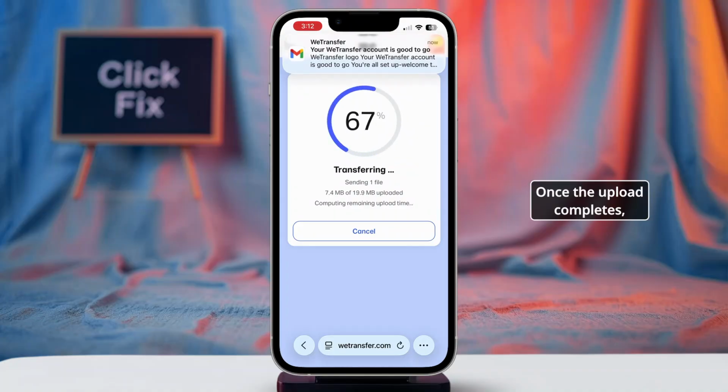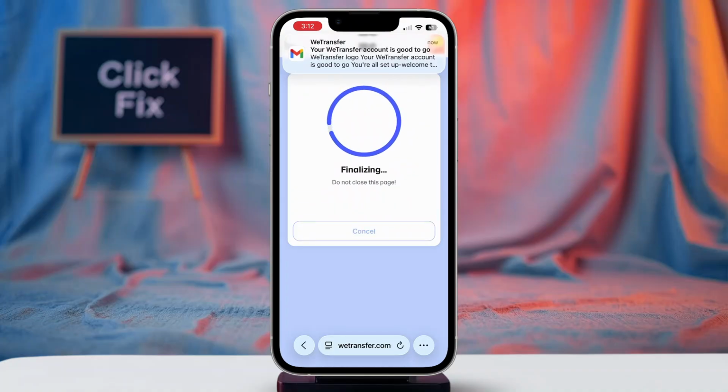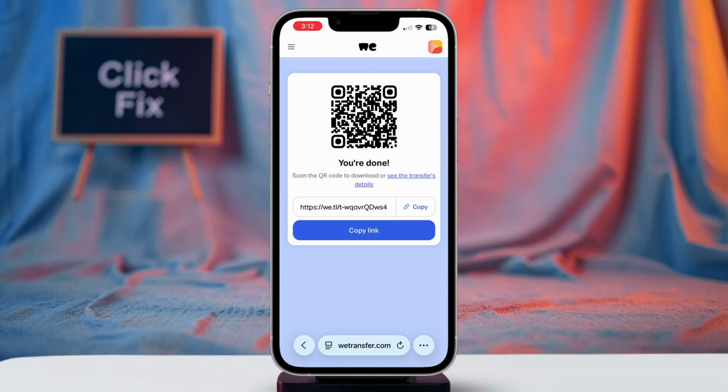Once the upload completes, WeTransfer generates a unique shareable link. Simply copy this link and share it with anyone. And that's it. You've successfully turned your iPhone video into a shareable link using WeTransfer.